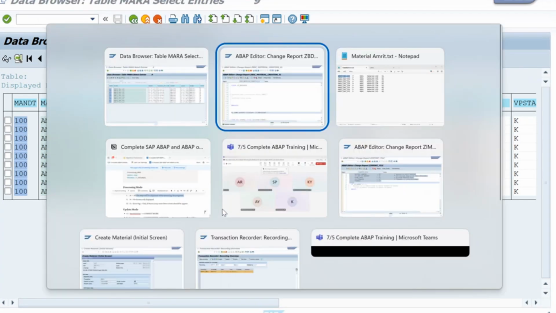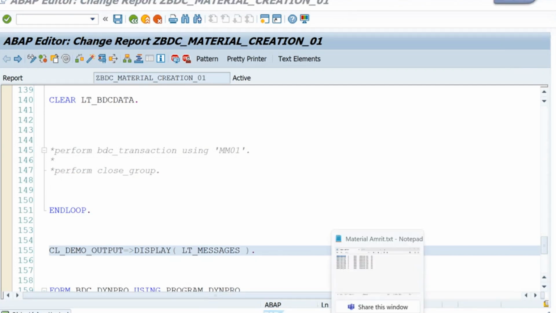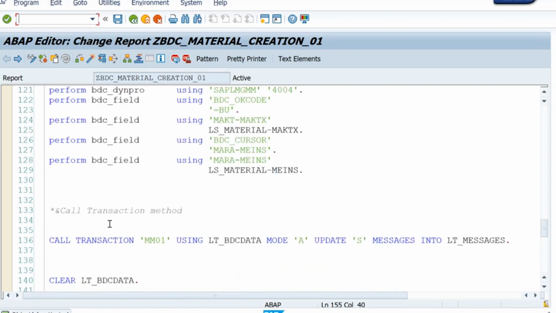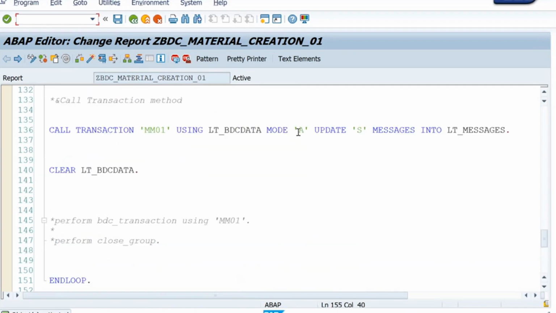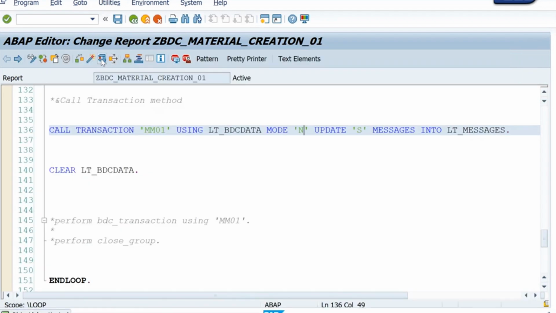Yes. So what if we try to do the same again? This record has been created, so by default it should give you an error: it cannot be created again, it is already there in the system. This time I will change the processing mode to N. I don't want to see any screen. It should be happening in the backend automatically. So now check it.